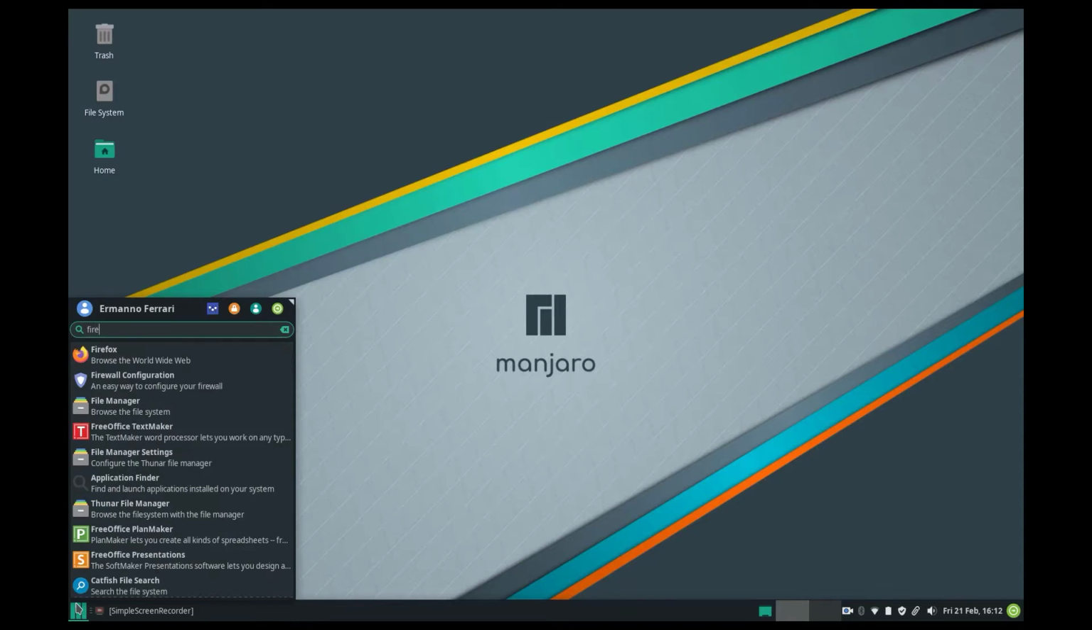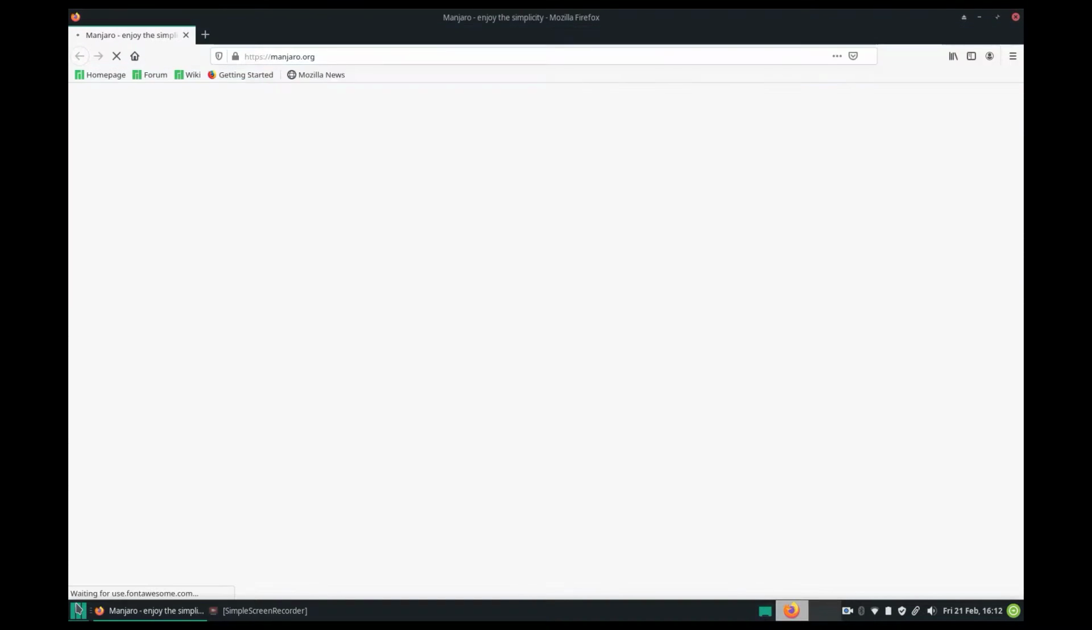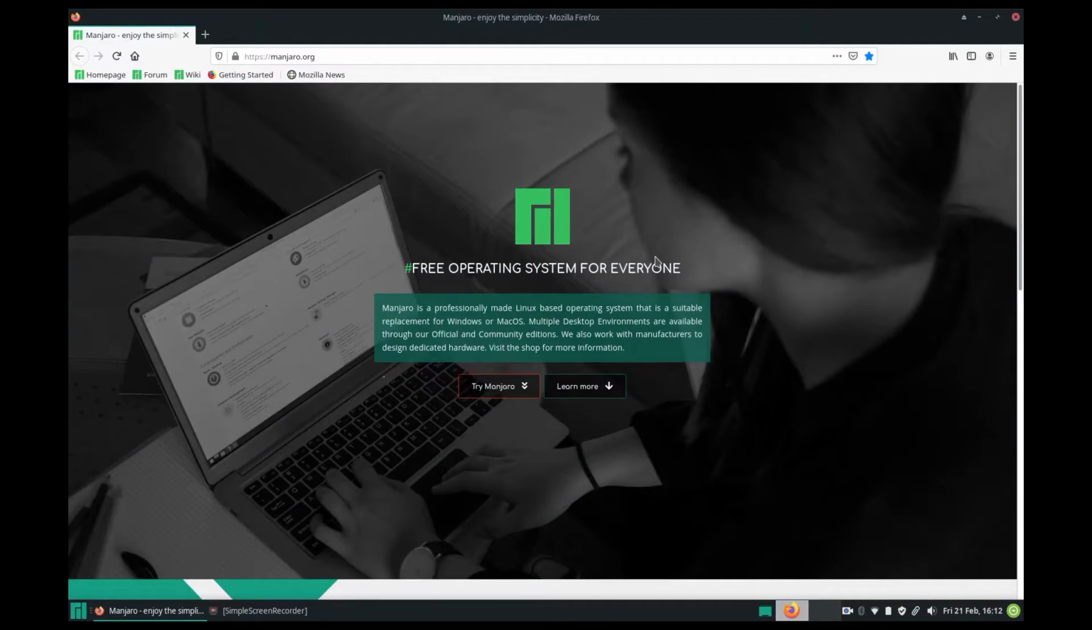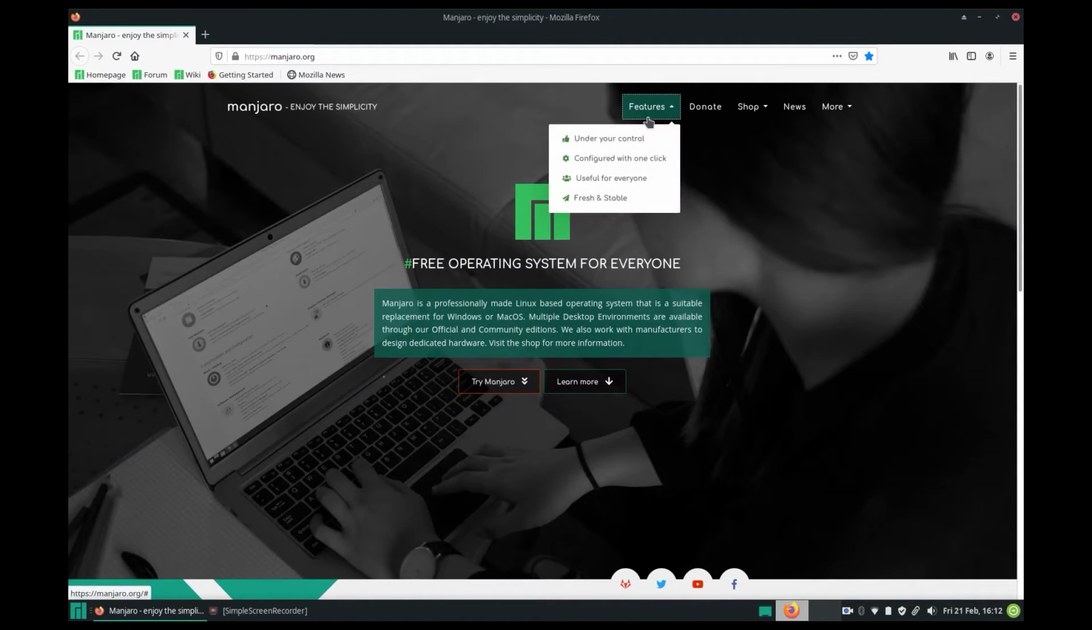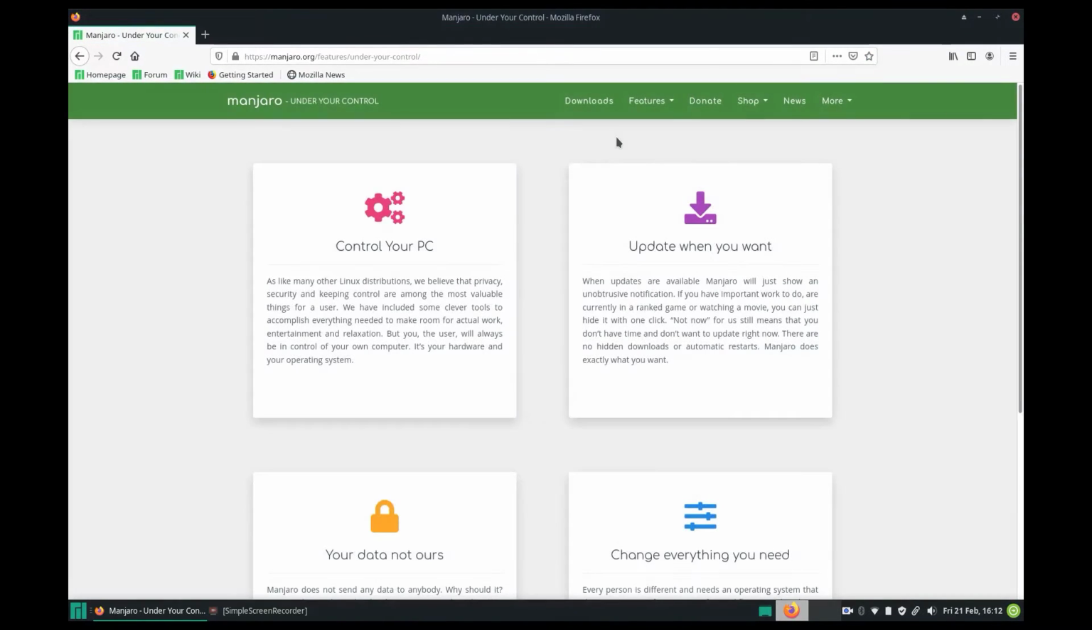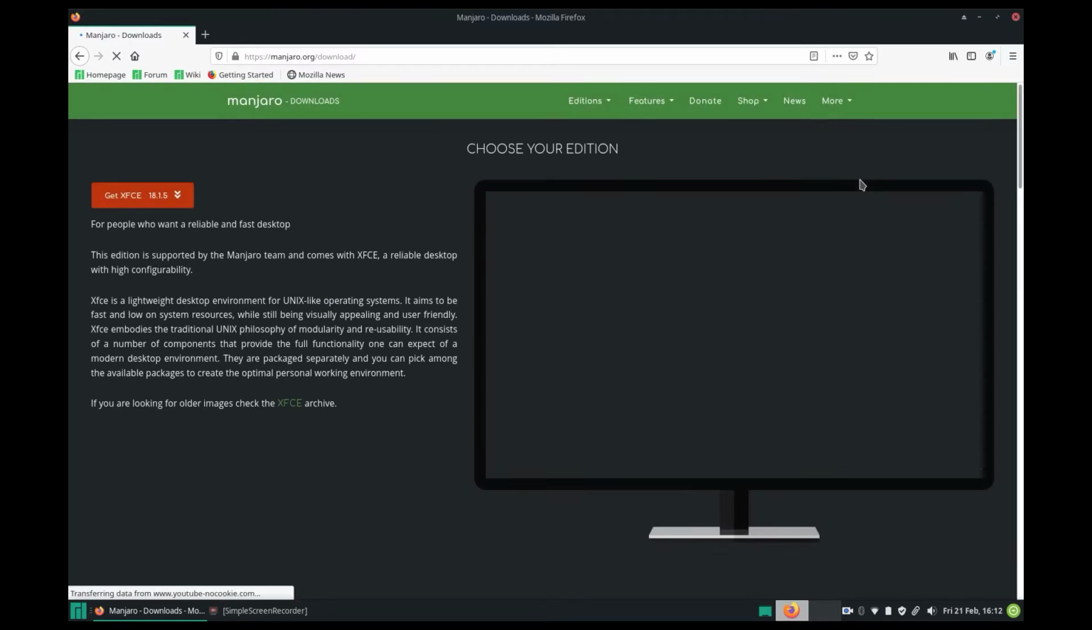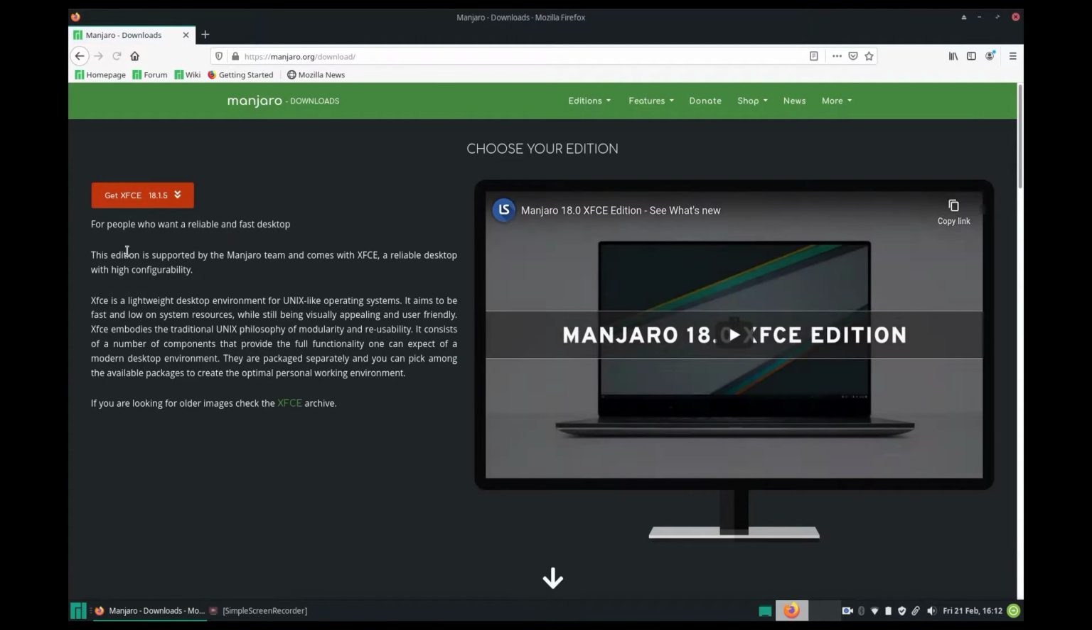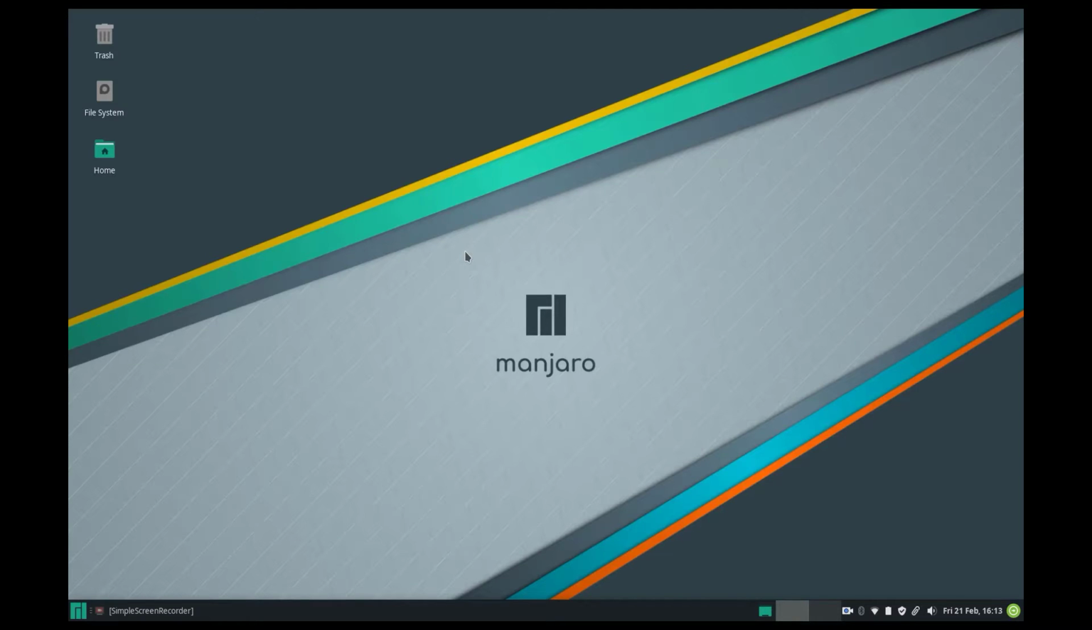Let's also have a look at the internet browser. We have Firefox installed here by default. And we are here on the Manjaro website. Everything working also very well. Let's have a look at some other pages here. Everything looks good. This is the download page from Manjaro where you can download actually the ISO for the XFCE version.